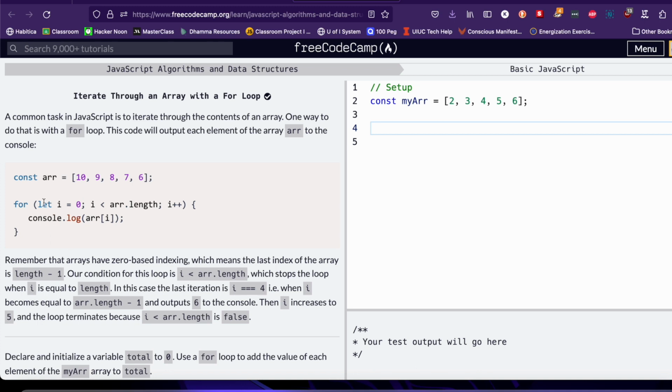In this for loop right here, we declare a variable I, which is going to be responsible for the iteration. And then here we say how far we want it to go, so to the end of the array length. And then we say if we want to increment it or decrement it. Since we're iterating forward, we're going to increment it.